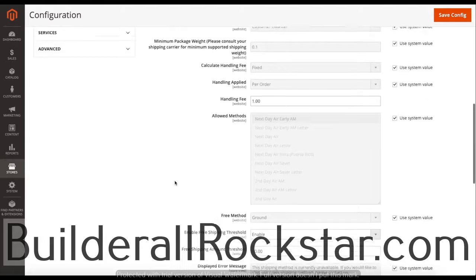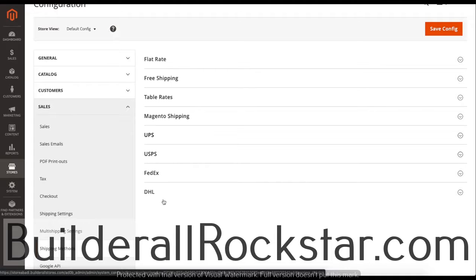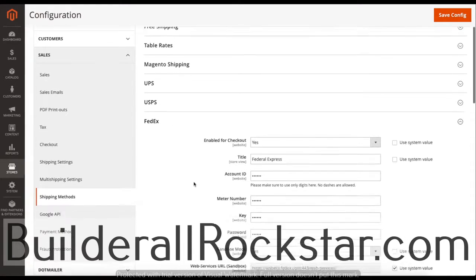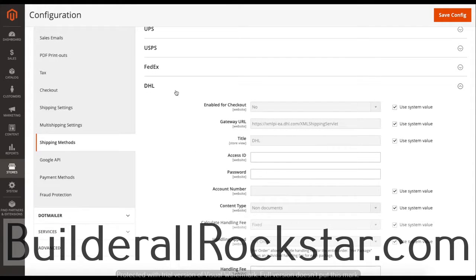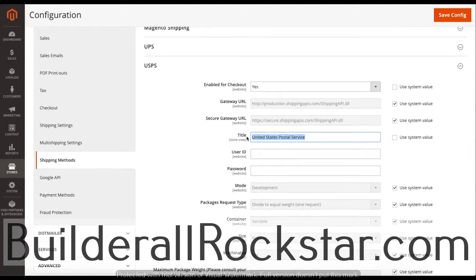Next up, we're going to have USPS. I'm just going to go all the way up to close this. And USPS, FedEx, and DHL kind of work in the same way, that you need to have an account to do it. To set it up, you need an account or the key or whatever it says over here, access ID. But first, on USPS, you can enable it. This is the gateway URL where it's going to calculate your shipping. The secure gateway URL, your title, you can select. Also over here, you can change it to USPS, just so people know what they're dealing with.